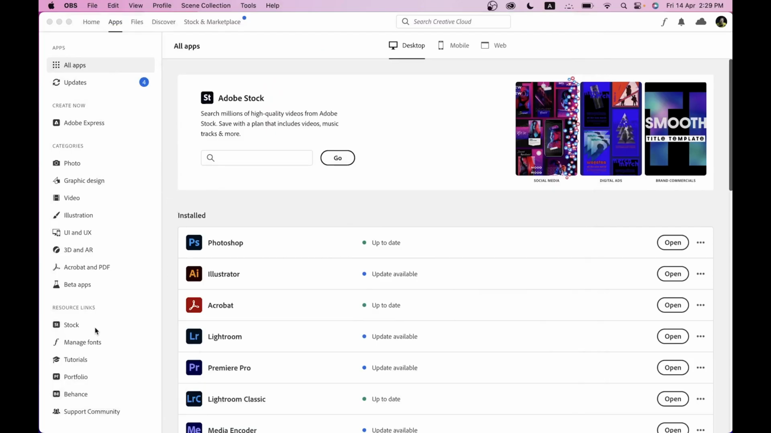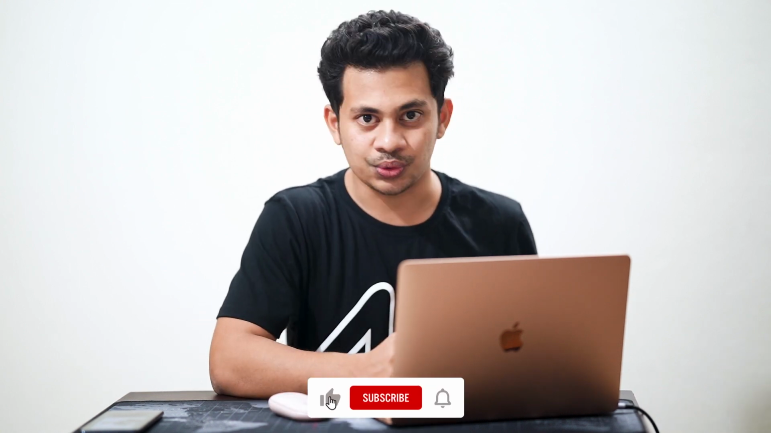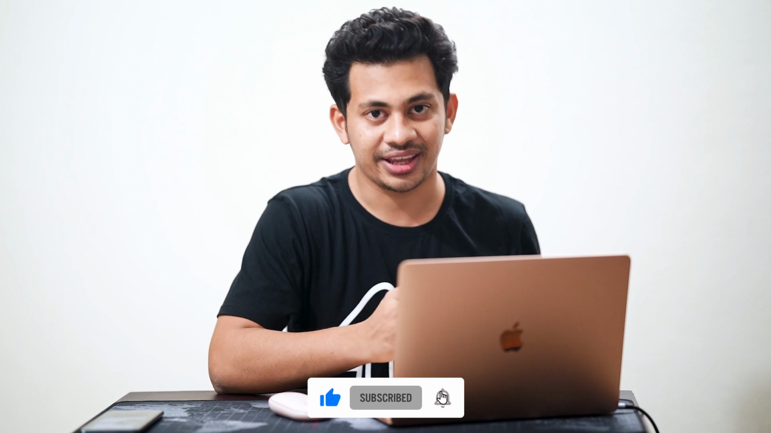Okay, there is one problem. This tool is available right now in the Photoshop beta version. So you need to go to the Creative Cloud, and here you'll find the beta option, and just enable or install the Photoshop beta version, and you will get this tool. That's very simple. Okay, and I hope this tool will be available very soon in Photoshop. So that's it.